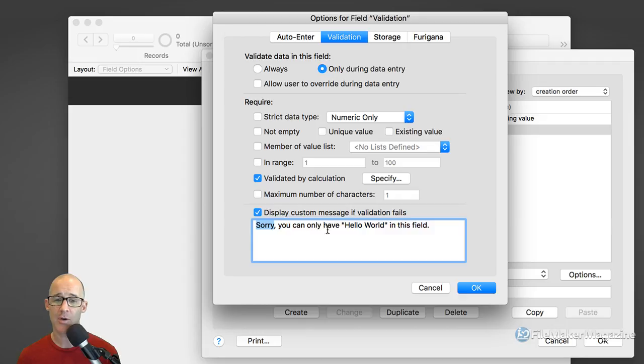I'm saying, sorry, you can only have hello world in this field, and that's the case right here. If I was going to check this and allow the user to actually override, I'd probably change this to, we'd like you to put hello world, but if you want to put something else, we'll let you do it. And so that's basically what that checkbox does.